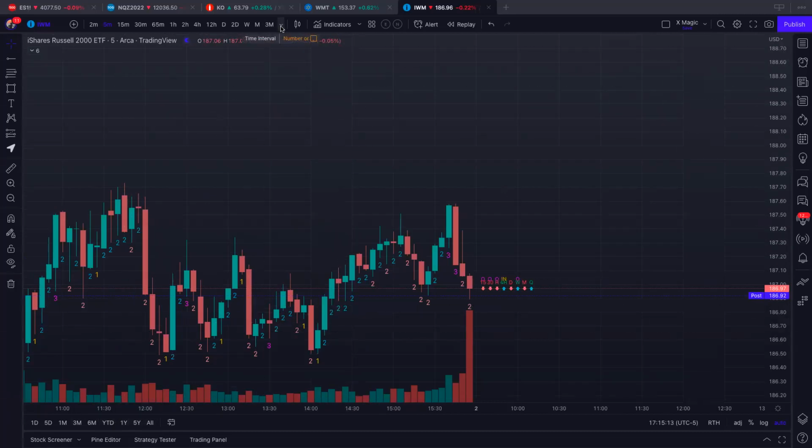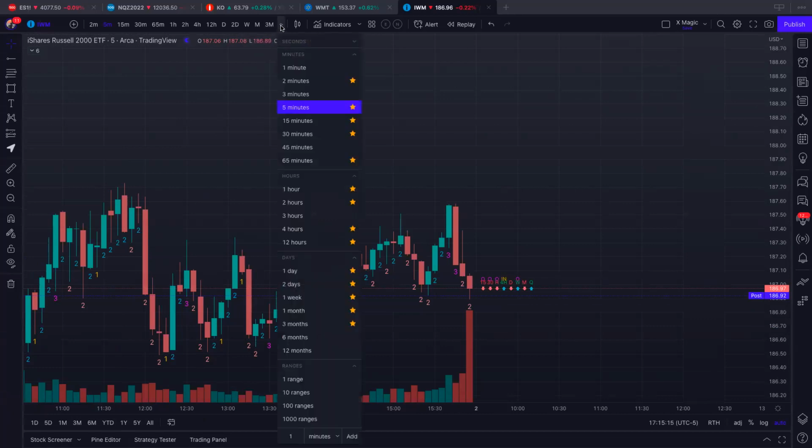And then right here with this little arrow, you can click on this and whatever you have favored, it's going to show up in your hot bar or like the quick bar, I would say. So whatever time frames you trade the most, you can just quickly favor them. I believe you might be able to do this with the free version. I'm not 100% sure.